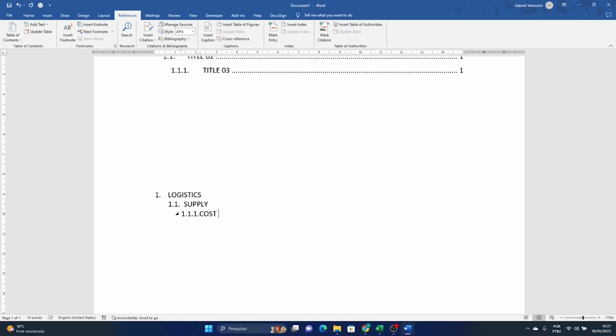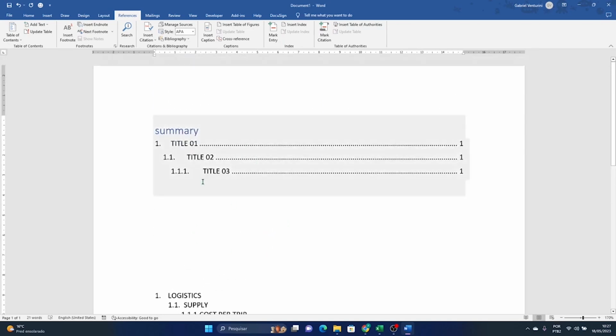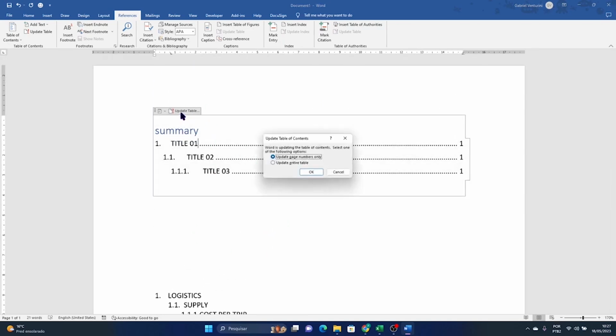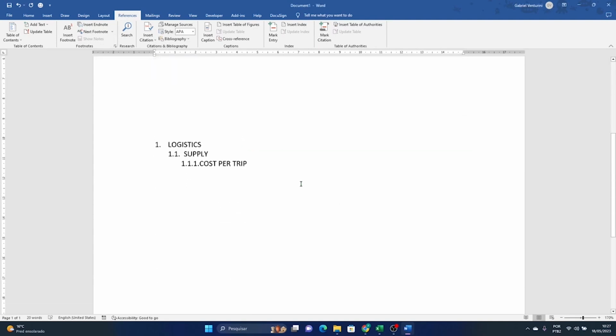But you might be wondering why it wasn't updated, and that's the big secret. It's asking me if I want to update just the page number or the entire index. I want to update the entire index. Once you do that, the update is already applied.